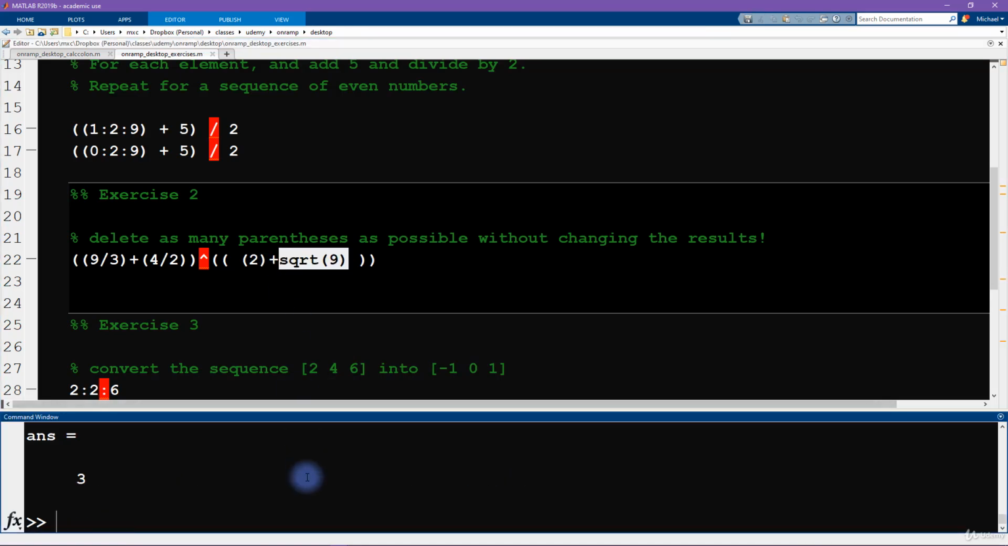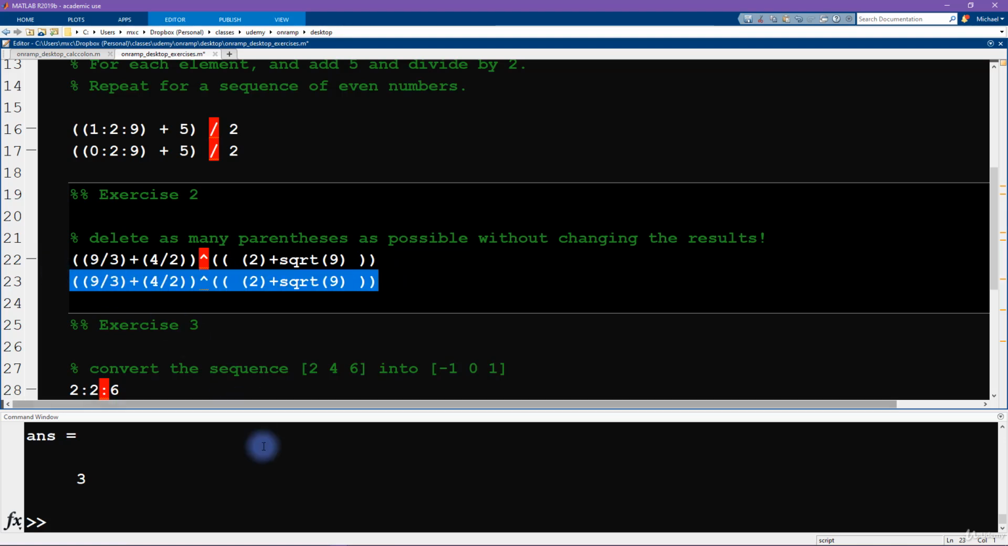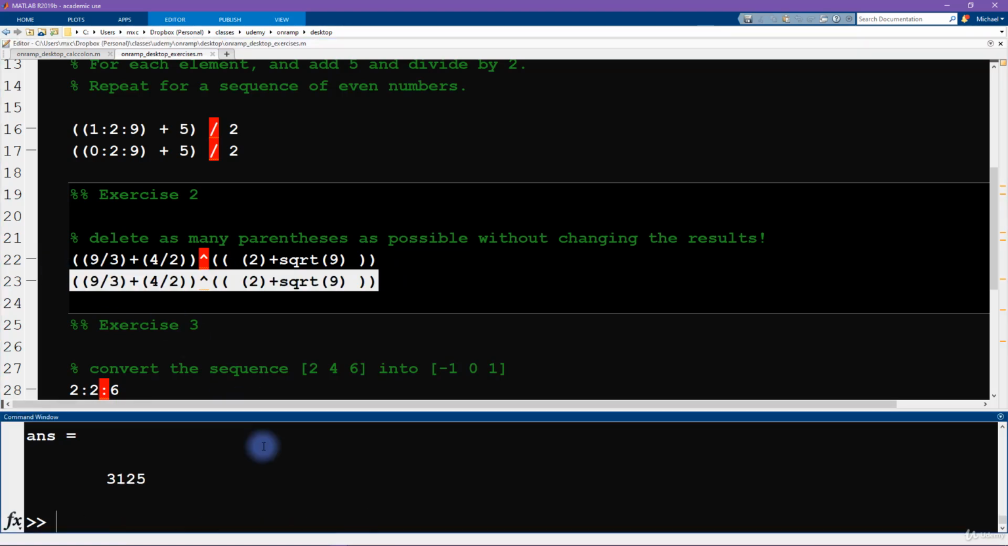So copy and paste, and there you go, we get the number 3. Okay, so delete as many parentheses as possible without changing the results. Let's actually start by copying and pasting this here. We are going to leave this one unadulterated, and in this line of code, I'm going to start deleting some parentheses.